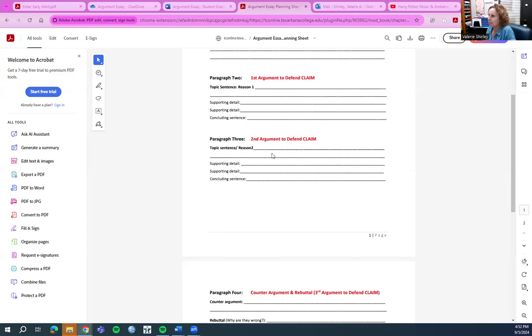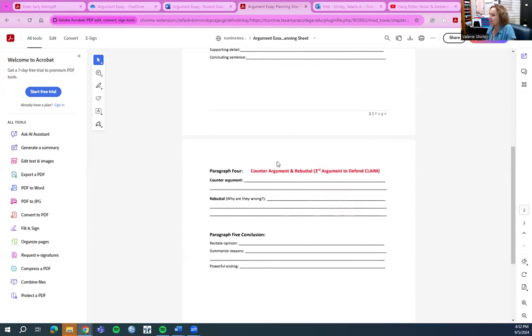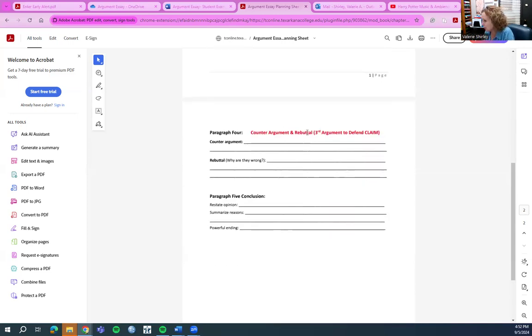My second argument might be that breast milk is extremely healthy for babies. So forcing mothers to bottle feed because they're not allowed to publicly feed their baby from their breast is actually robbing them of some nutrients. All right. Okay, so I have two arguments to support my claim, and then I bring up a counter argument.